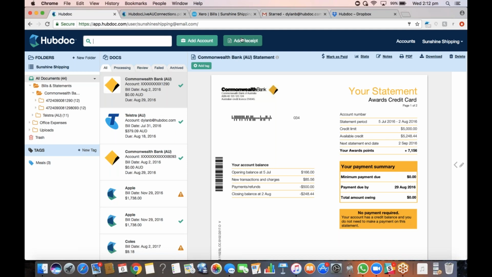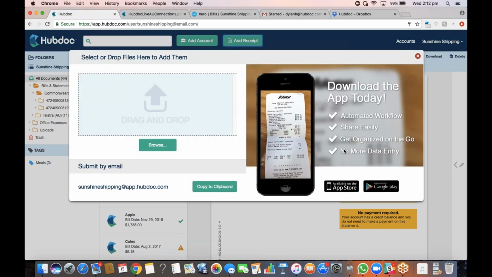So what you do in that case is you'd click Add Receipt, and there are 3 ways that we can do this. So the first would be to download the free mobile app and snap a photo of a receipt on the go. That'll automatically upload into that Hubdoc account. You can submit an email using your unique Hubdoc intake email address at the bottom here, or you can drag and drop a file or browse for a file on your computer.